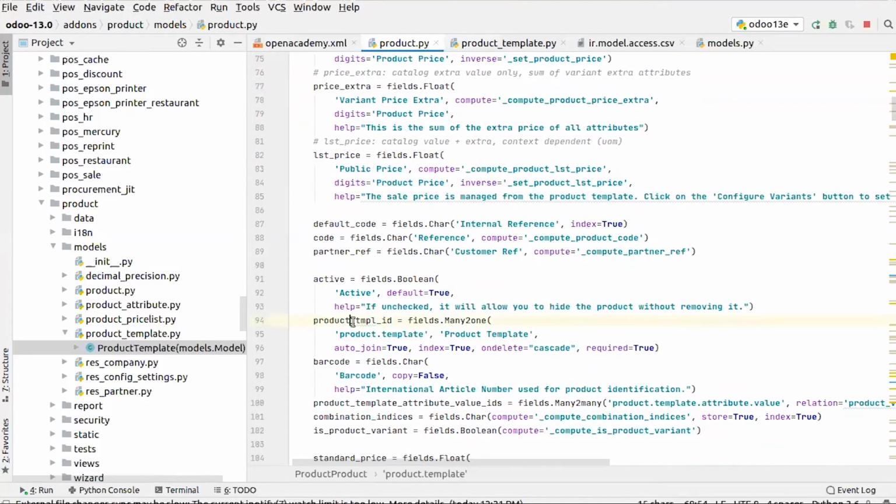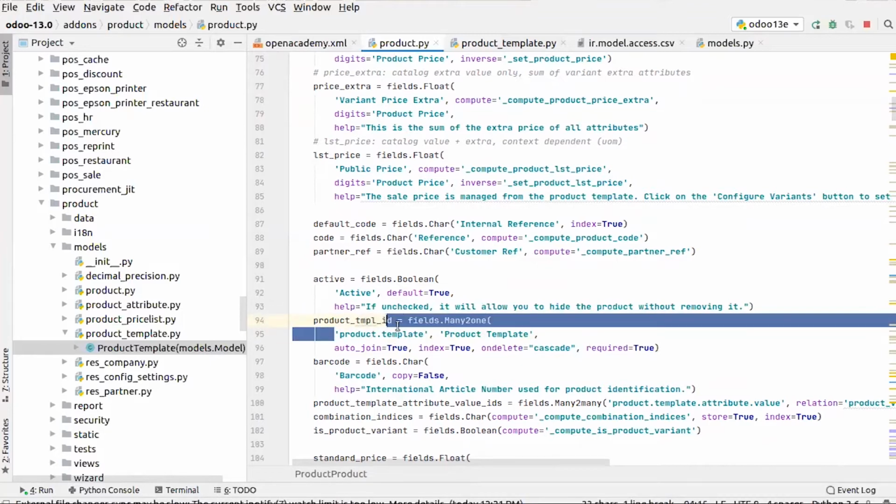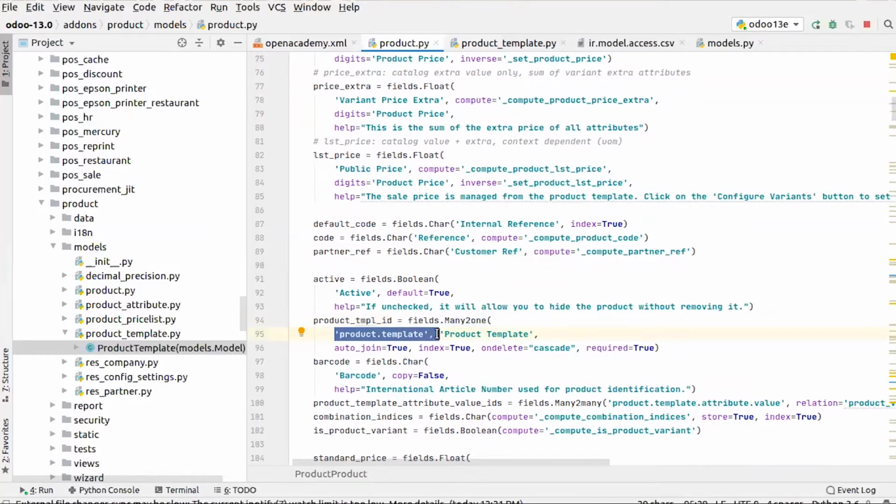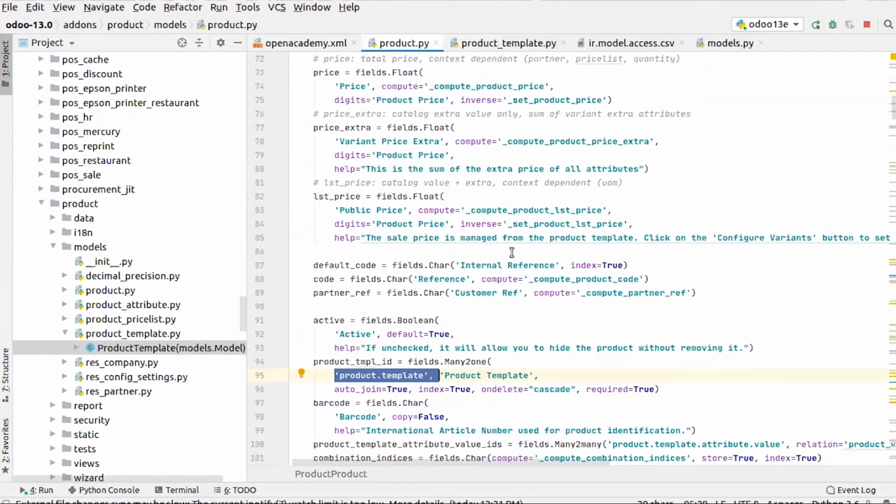You see the product template ID. So there is a many to one field given. You see, many to one field. I hope you remember that, and it is connected to product template. It's auto join true, index true, on delete cascade. These are other attributes of that field. I will tell you where you can get those things. We cannot cover all those things in our webinar. Okay, so I will let you know where you can find those things and find out how they are working.